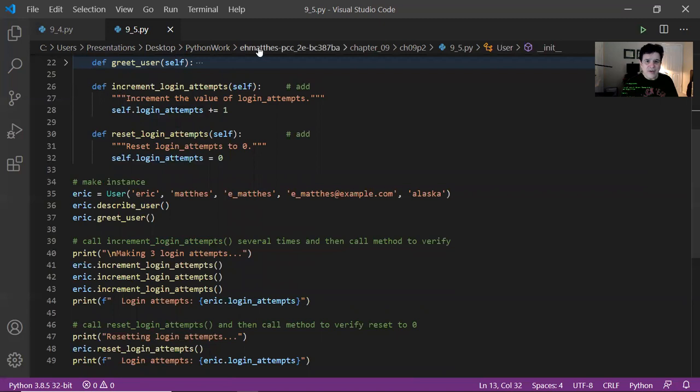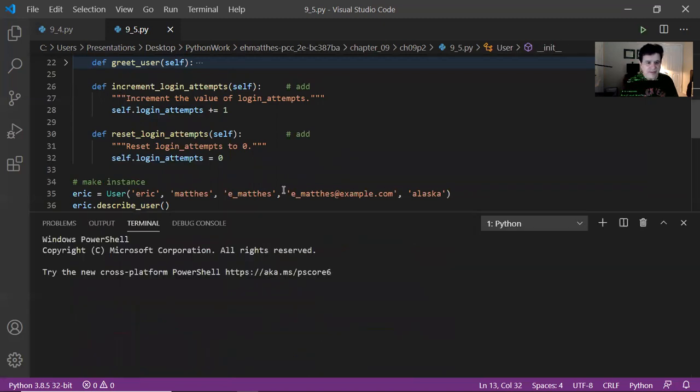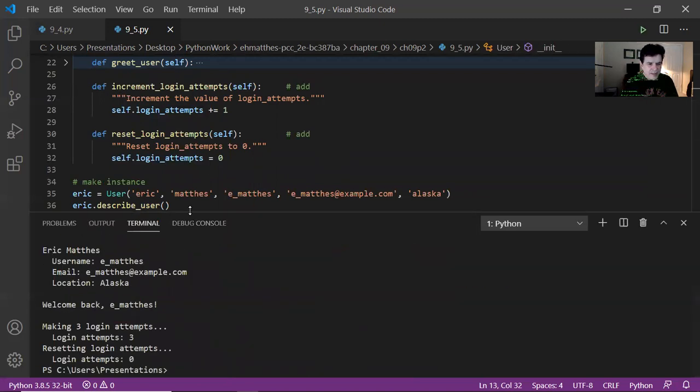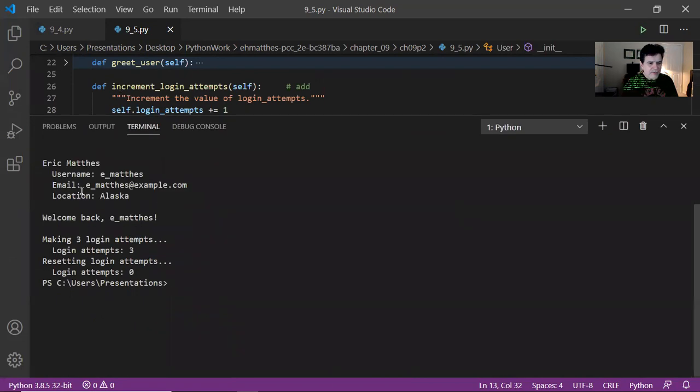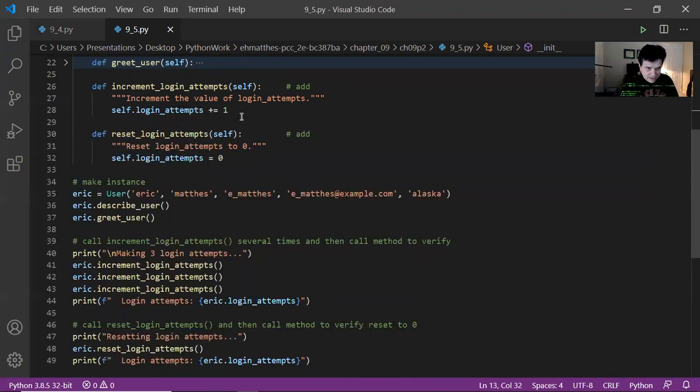Really cool idea. Let me go ahead and run this and see what we get. So here it is. Here's the description. And we say we're making 3 attempts. So how many do we have? 3. And then we call the reset method, and then we check to see what's inside of there, and we've got 0. So it's working beautifully.